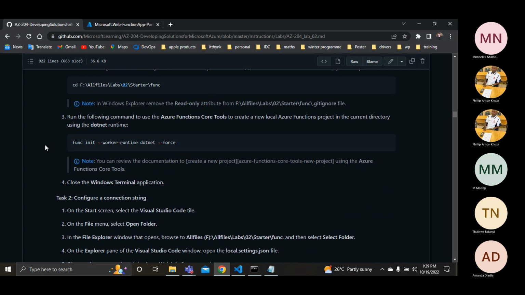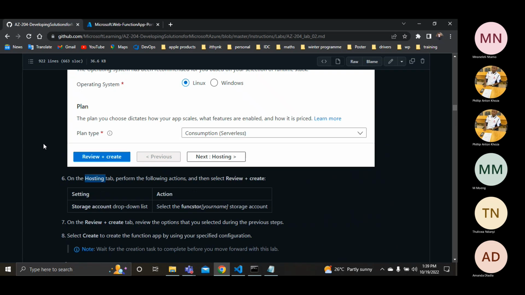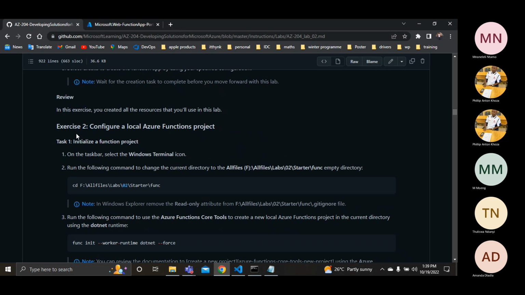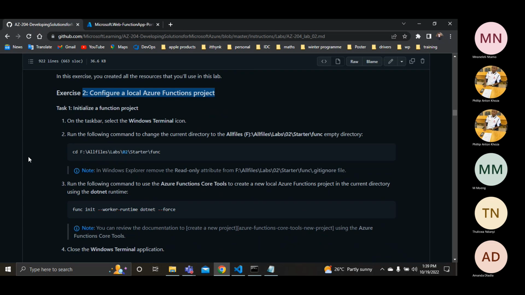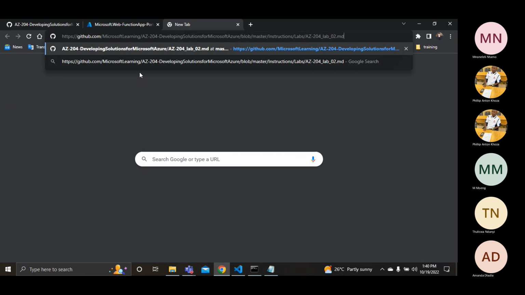It's very important to make sure that you follow the creation and configuration of this Azure function project. So the first thing is to initialize a function project. You would need to download all the files. How do you do that? I will just copy this and come here.